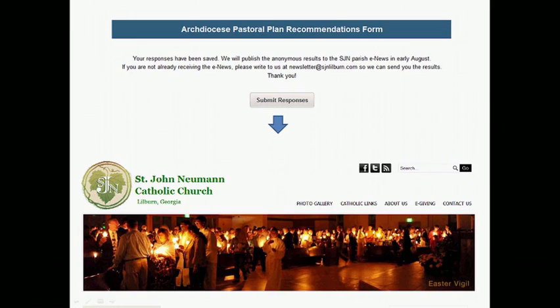So a better example is this one, and this was a survey that a church asked me to look at. I told them the exact things I'm telling you, and they made these changes.